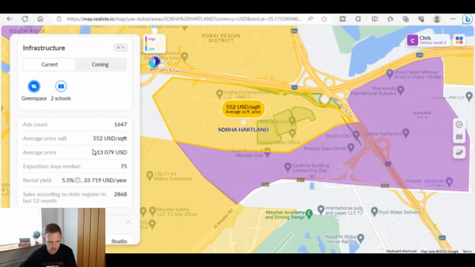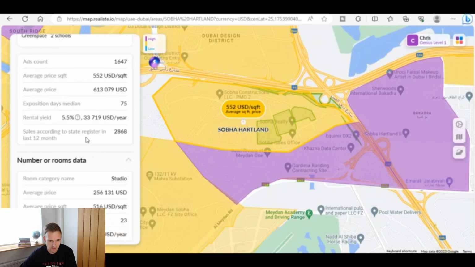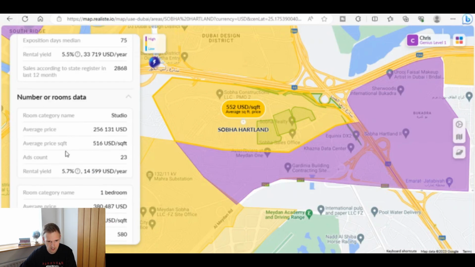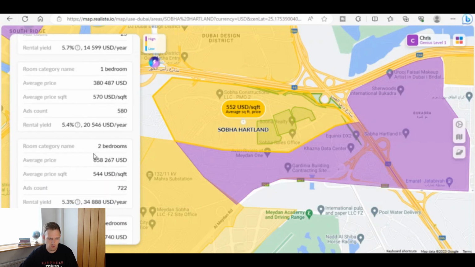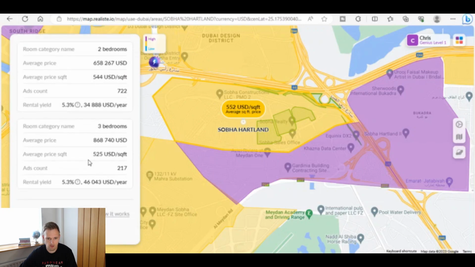Now, if we scroll down a touch, you can see on top of the average square foot price, you can see the average price of properties, so 613,079 US dollars. Then you've got the rental yield, so 5.5% there, 33,719 US dollars per year. Got the average sales recorded there in the last 12 months. And then you've got further information to do specifically with number of rooms data. So there's just so much information here. Studio, 1-bed, 2-bed, or 3-bedroom properties there.